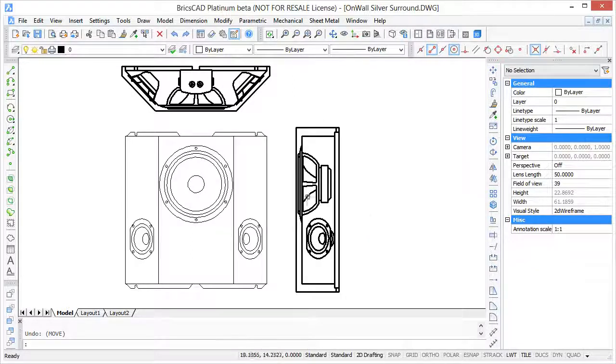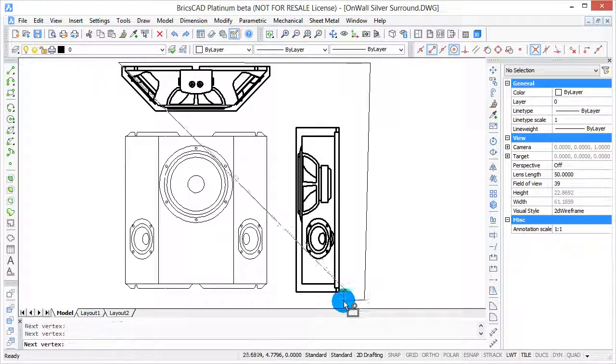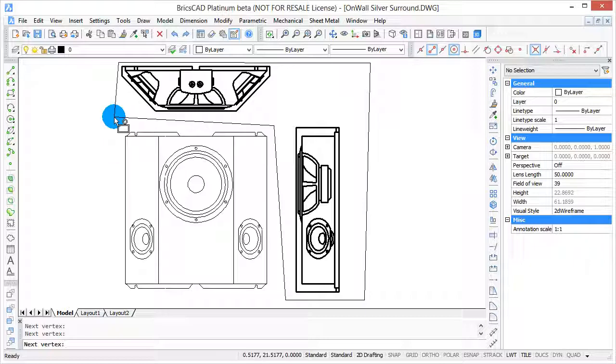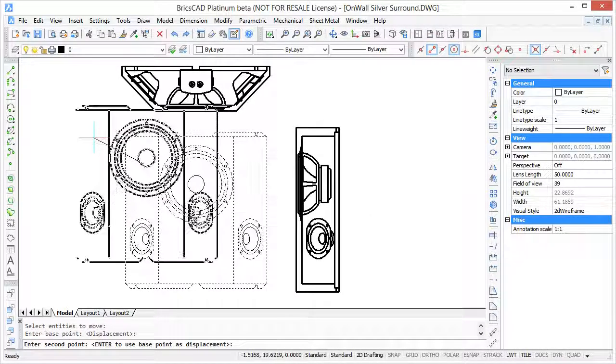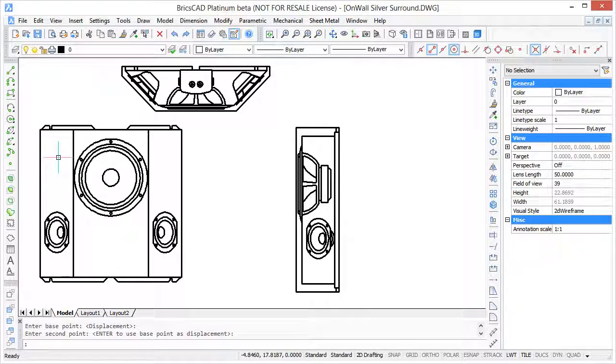Here I will select the top and side views. First, enter the Move command, then type OP for Outside Polygon Selection Mode, and then I'll click a few points here to select the top and front views, press Enter twice, then move the front view. Pretty nifty, eh?